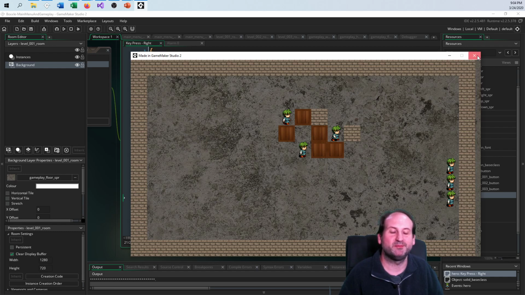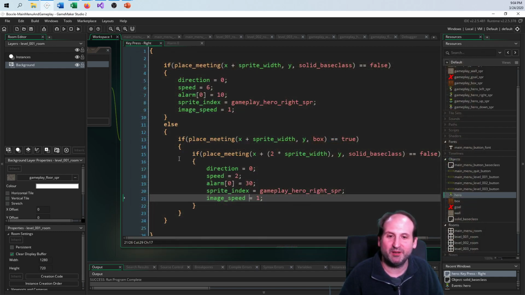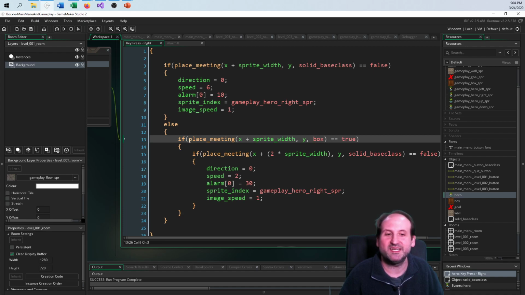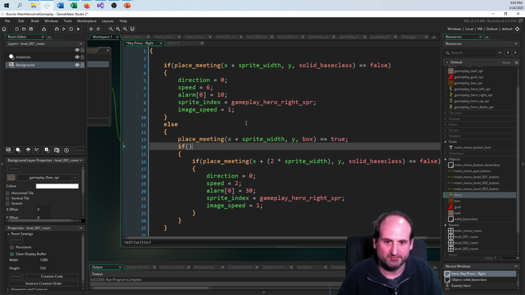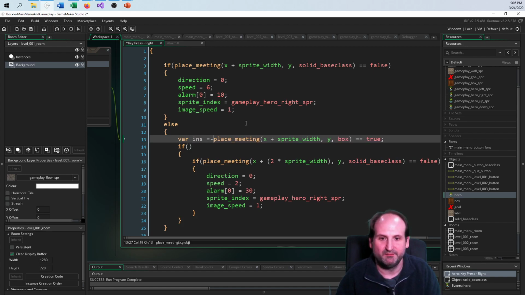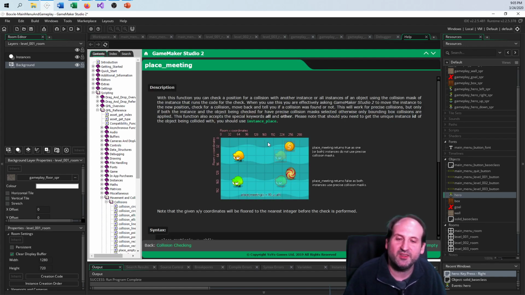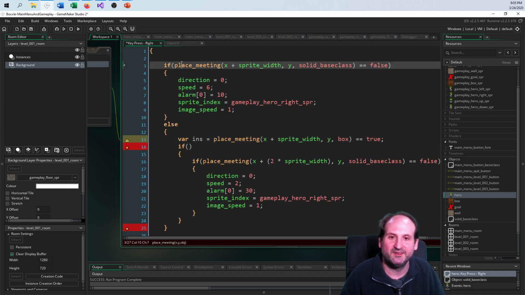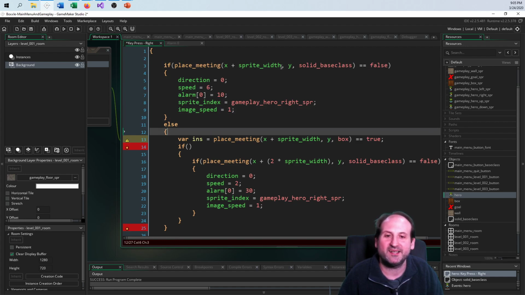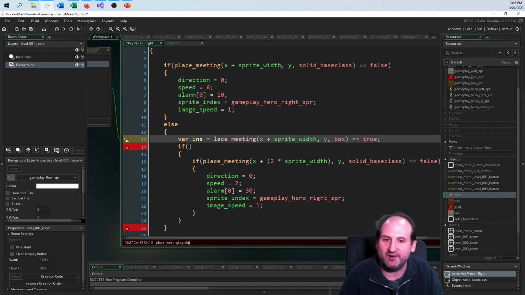So it's the same principle, but now I have to change my code up just a little bit here, because I need to know which box I need to push. So this place meeting function here is no longer what I need. Because the place meeting function, I can look into the help here, returns a Boolean, a true false. That's great for what we just had a minute ago, but that's not good for determining which specific box I touched, if I did touch any at all.